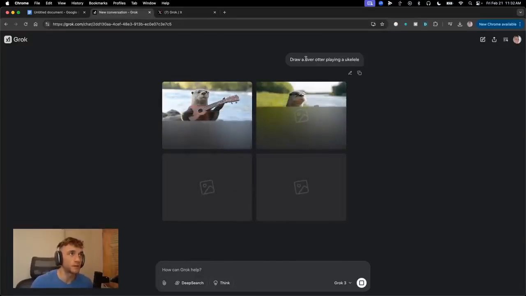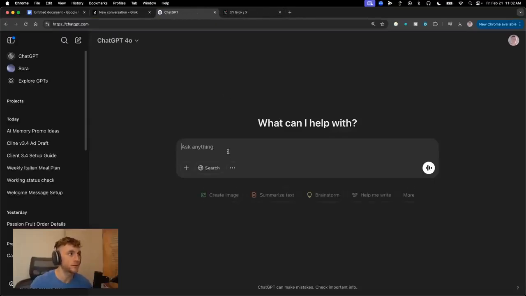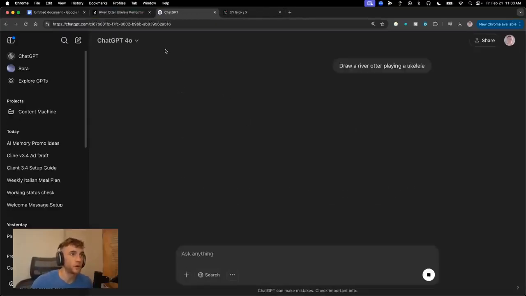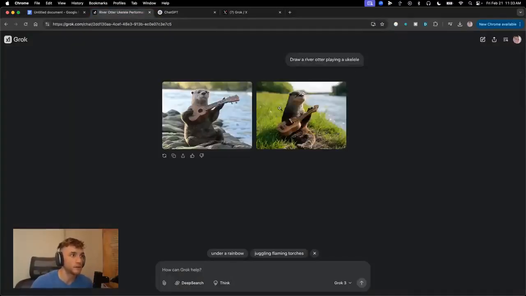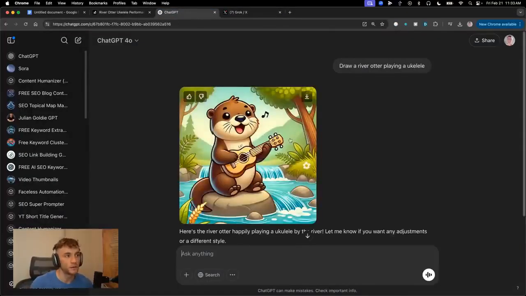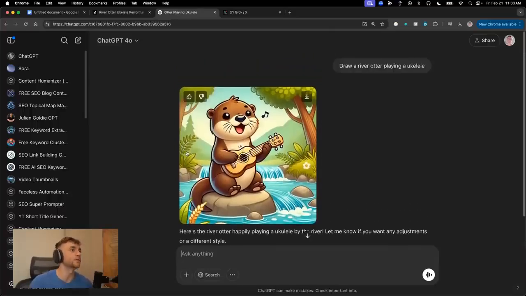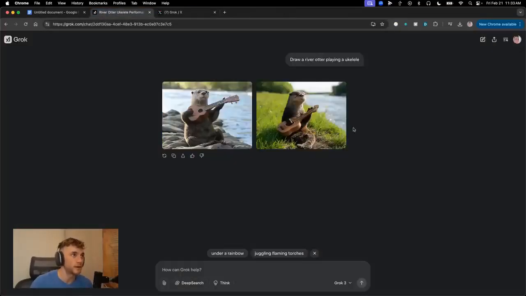Now, just to put this in context here, if we actually went over to ChatGPT and we asked it to do the same thing, so we'll say, draw a river otter playing a ukulele, and these images are super realistic, right? They feel like photos almost, not drawings. If you go back onto ChatGPT 4.0 now, you'll see that the style is very cartoonish and is not really ideal for a blog or for social media or anything like that. I would say the images on Grok are much, much better.